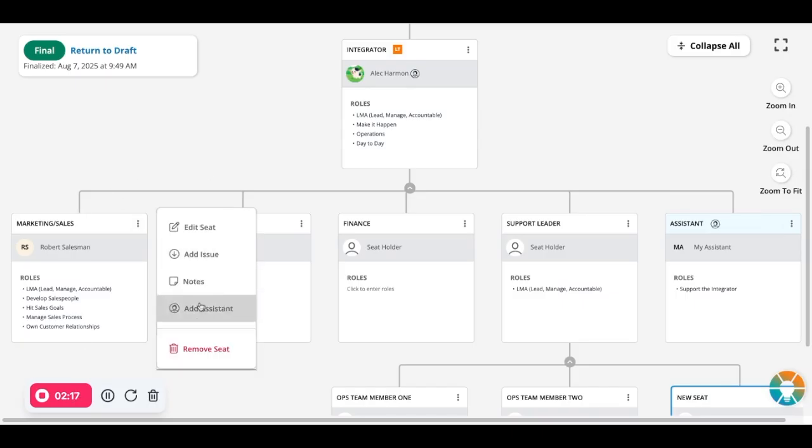The last one is add assistant. We'll notice that the assistant has already been added for the integrator here. The assistant icon shows up next to the integrator because they have an assistant, and then the actual assistant shows up in a lighter blue with that same icon here. Of course, then you have remove seat as well.